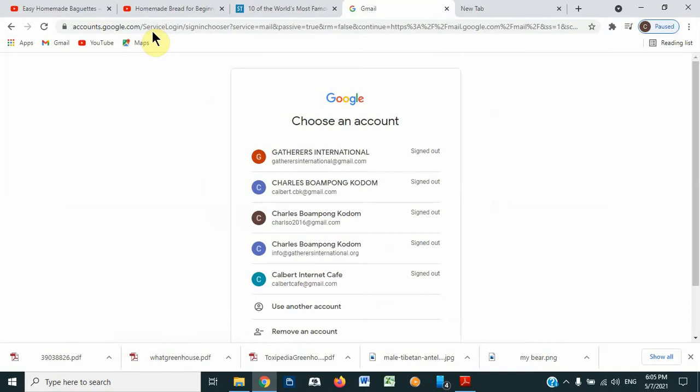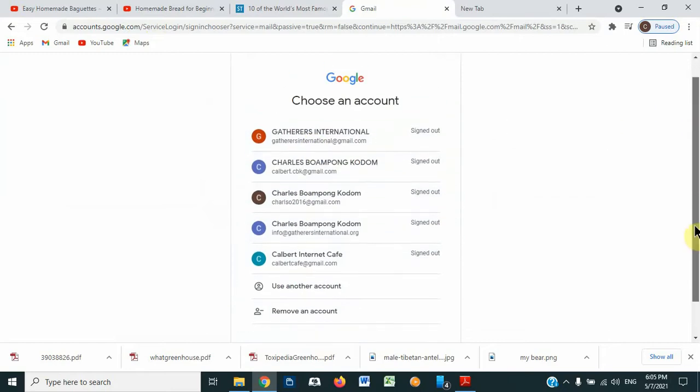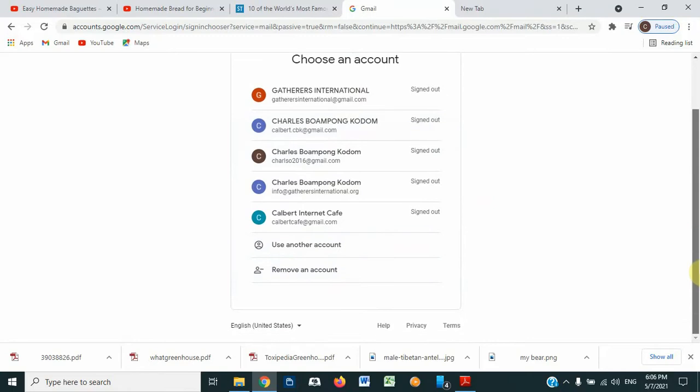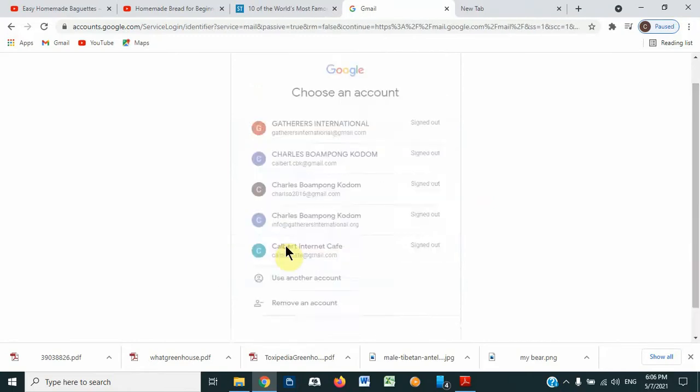Okay. So you may see something like this if previously some people have opened their email on the computer. So I will come down here. I don't want to use any of these things. If you have an email already, you go to use another account and you put your email address. But then if you don't have an email address, what do you do? Okay. Let's still click on that use another account. You click use another account.